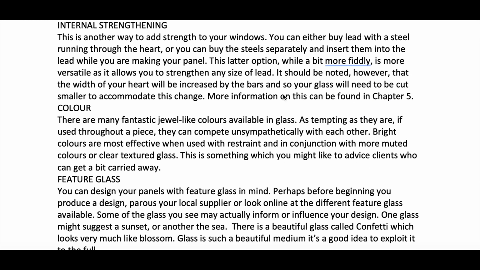Internal strengthening. You can also buy lead that has got a small steel running through its heart. Clearly that's not going to bend into anything other than a wide curve, but they can be very useful if you work them into your design. Sometimes using a saddle bar is tricky because it's going to really interfere with the design. And there have been times where I've used saddle bars and internal strengthening. In addition to the lead with the steel in, you can buy steel and insert it into the lead as you make. Do remember, when you're cutting glass for a window that's going to have this internal strengthening, you'll need to cut your glass a little smaller because the heart of your lead is going to be bigger.